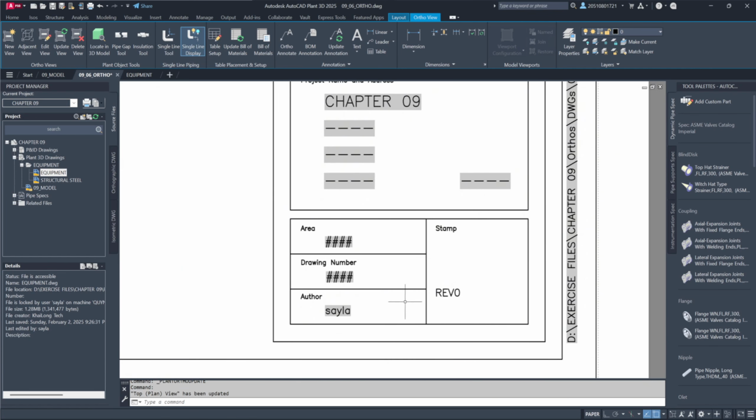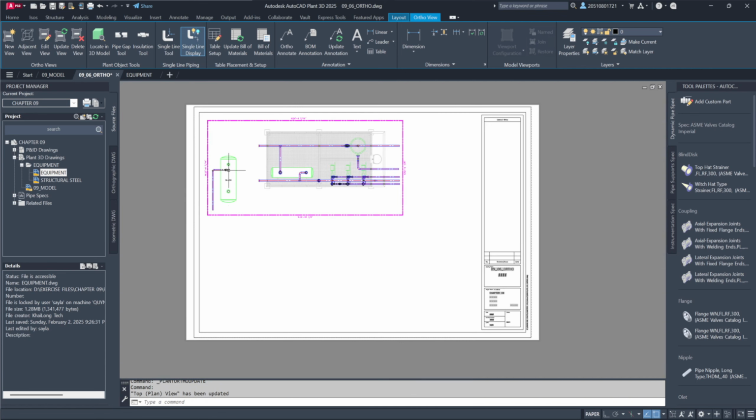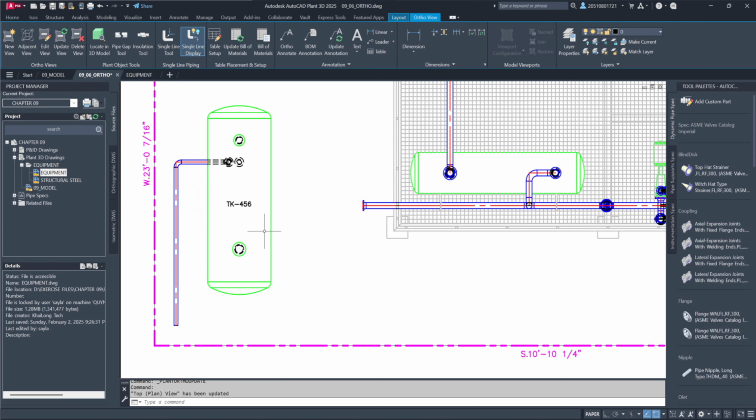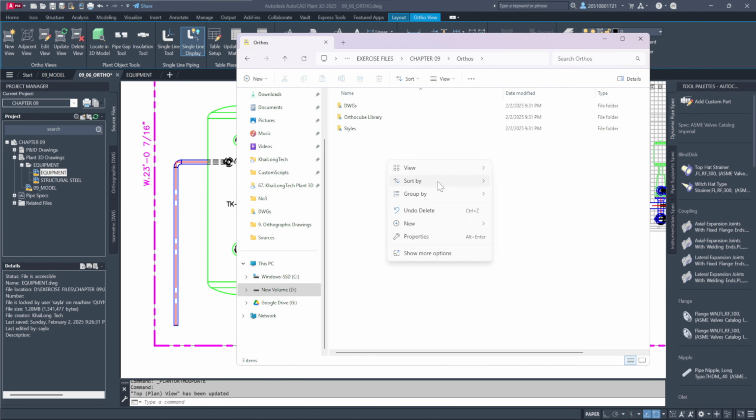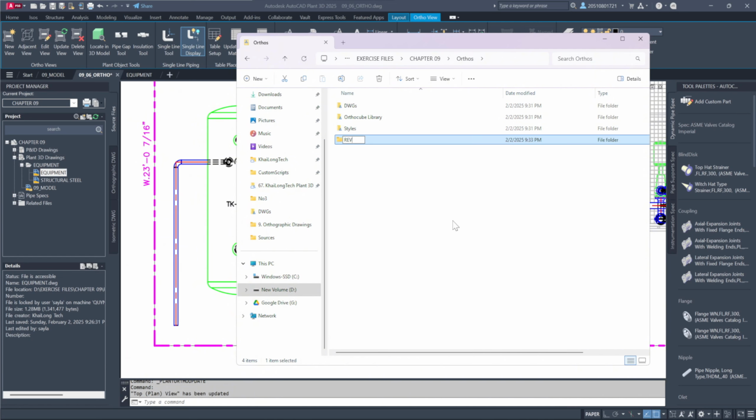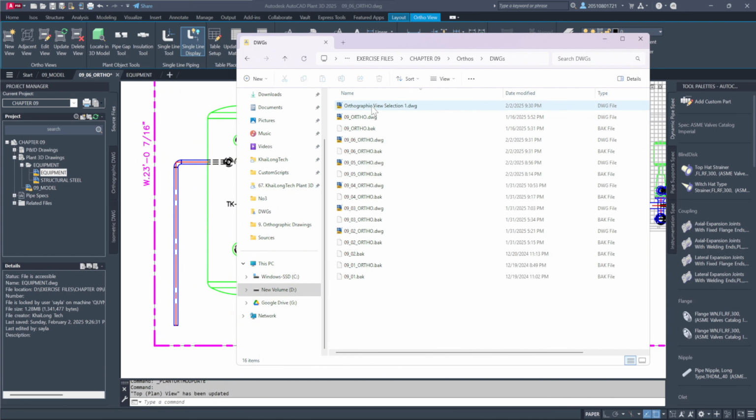To prevent updates from overwriting issued drawings, I'll save the drawing, then use Windows Explorer to copy it to a separate folder. I'll rename the folder and file to indicate Rev1, keeping a record of this revision.